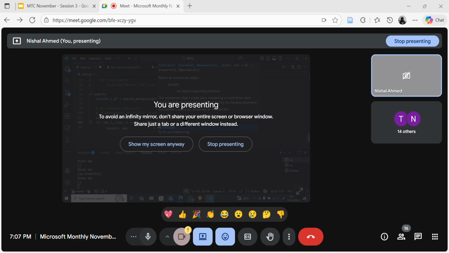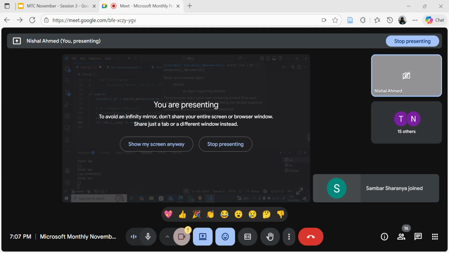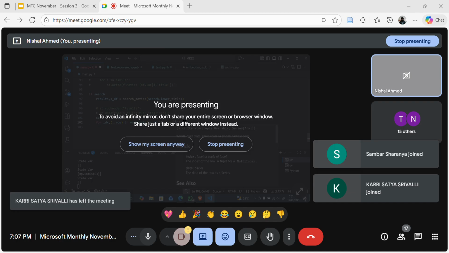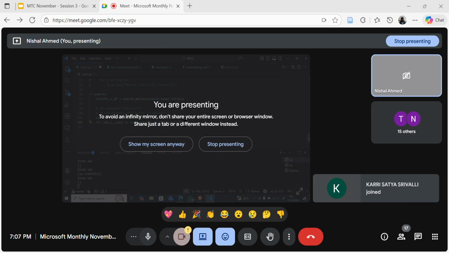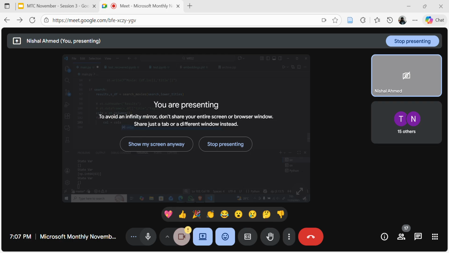Not results, s_df dot iterate through the rows. All right. Now we have our initial for loop. Now we'll do the code in the documentation. Modulus of 3. This is the column number we will be using.